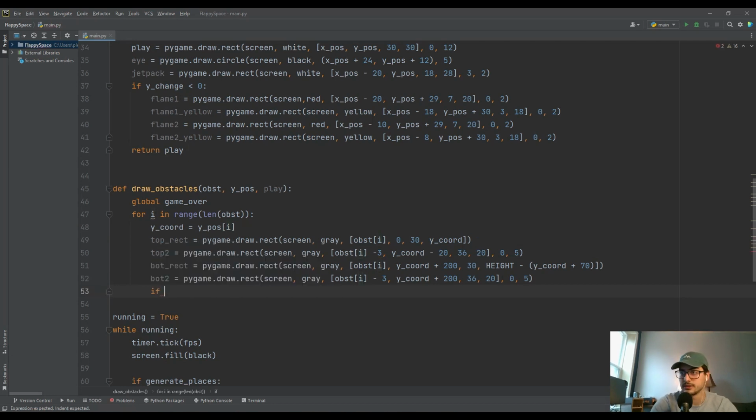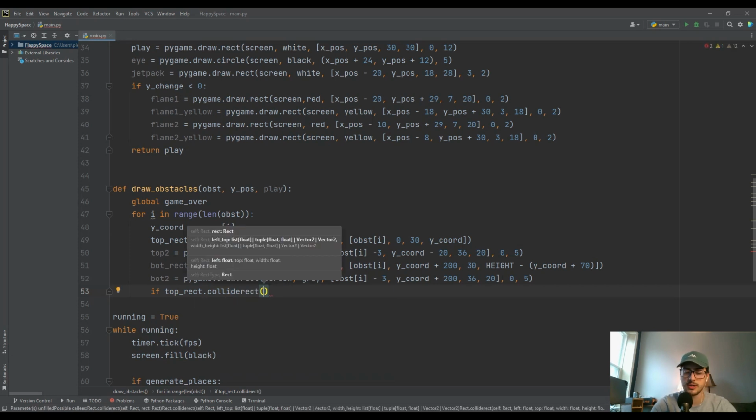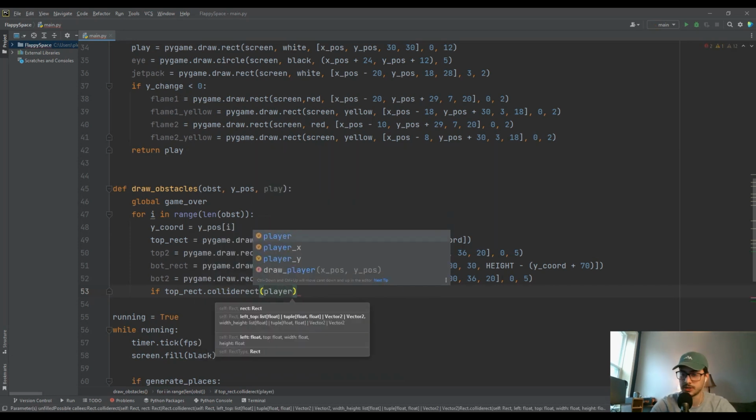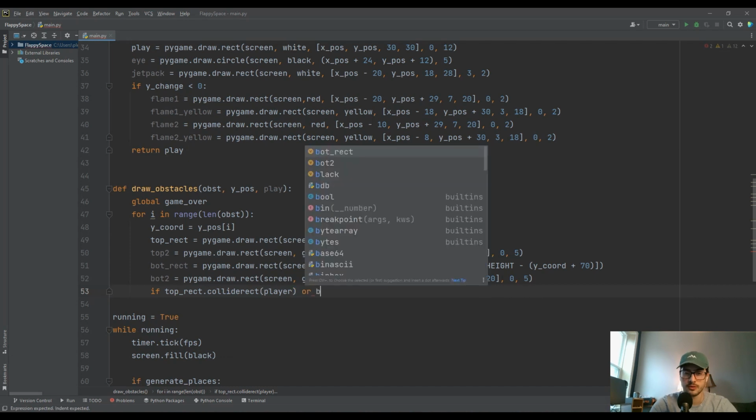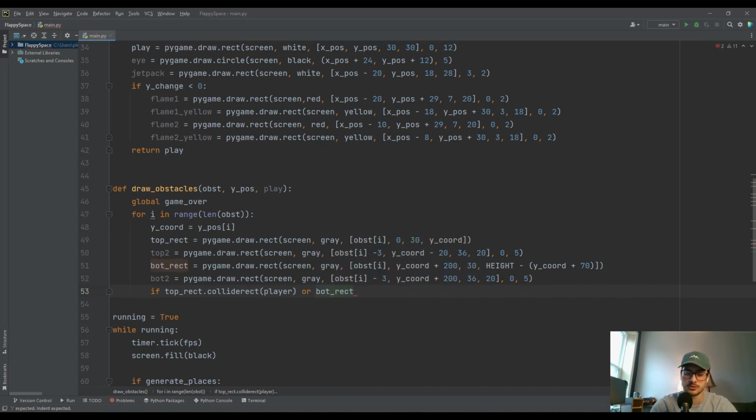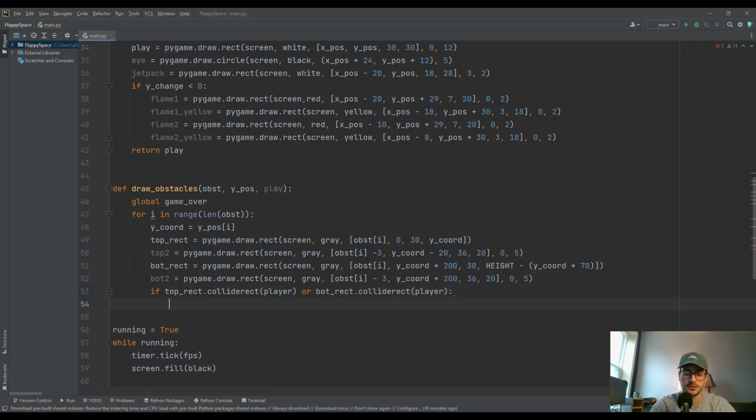And let's add something here. Let's add if the top_rect.colliderect, and if the top obstacle collides with the player, or the bottom rectangle collides with the player, okay, then we're just going to say you lose. And the beautiful thing about the way we wrote this function is that's all going to check for every obstacle.